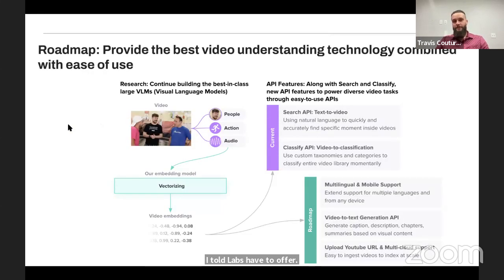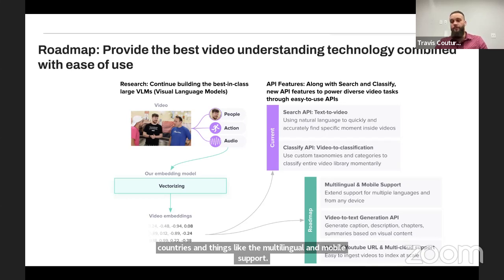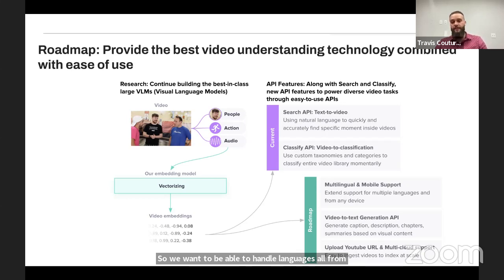And then the last thing we want to talk about here a little bit is the roadmap. What we can currently do that's already available is the search for text to video, and we can do video classification. And then we have roadmap coming up fairly soon, things like multilingual and mobile support. We want to be able to handle languages from various countries, as well as provide a good mobile experience, so that if you're coming in from your phone, the experience is just as good as on your desktop.